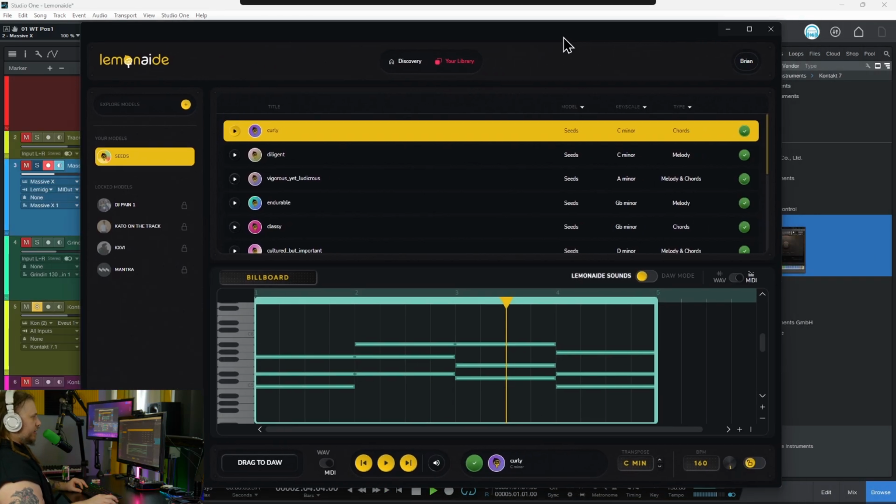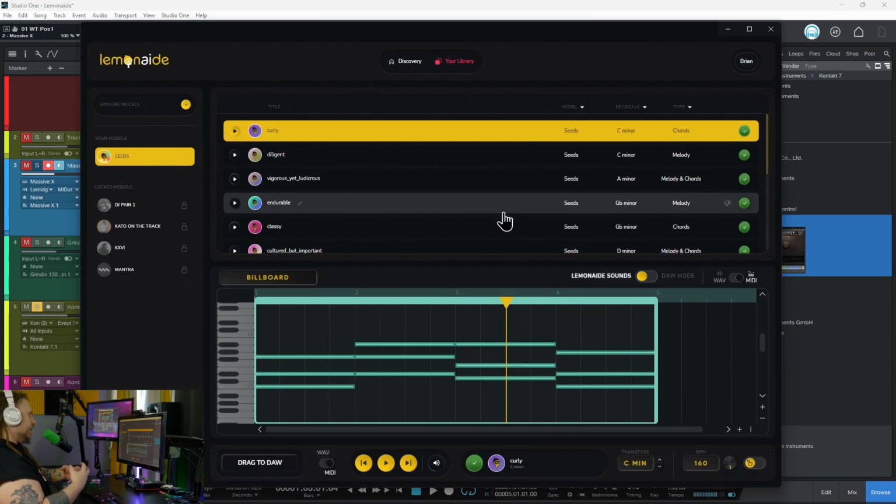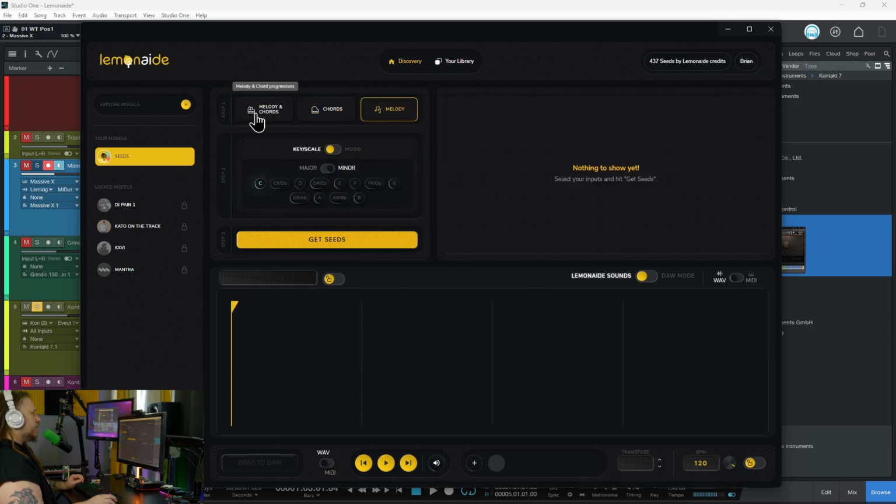All using Lemonaide to generate that melody, generate those chords. We did those separately. Of course, you could generate chords and melody together, but you might get something different than generating them individually. Chords, melody, melody and chords, key, scale or mood, get your seeds. Let's do it one more time here.